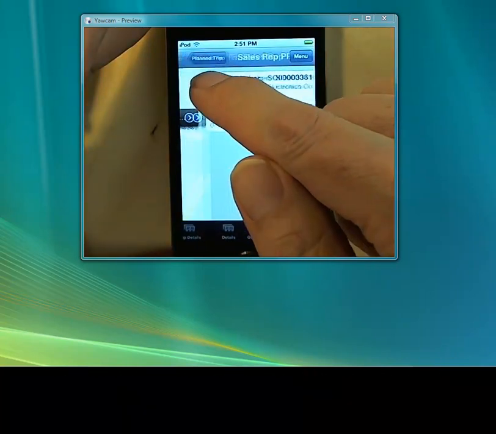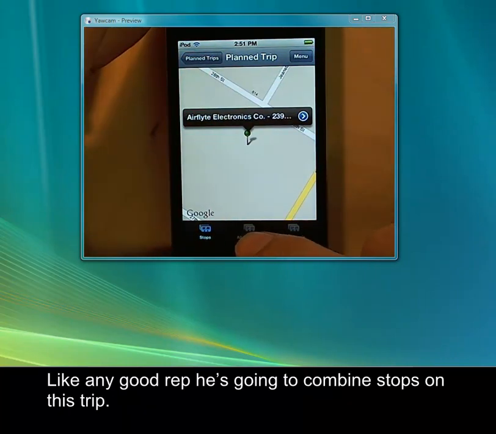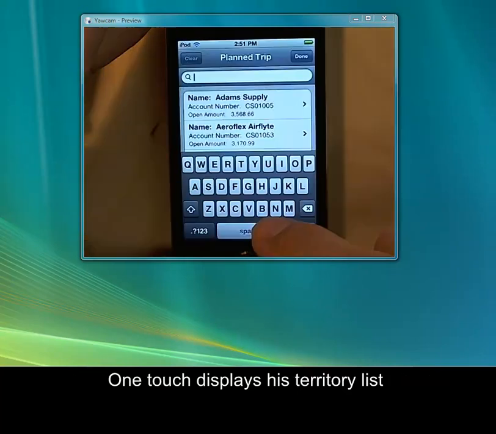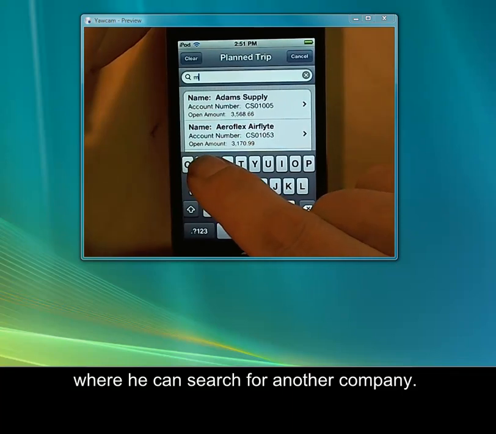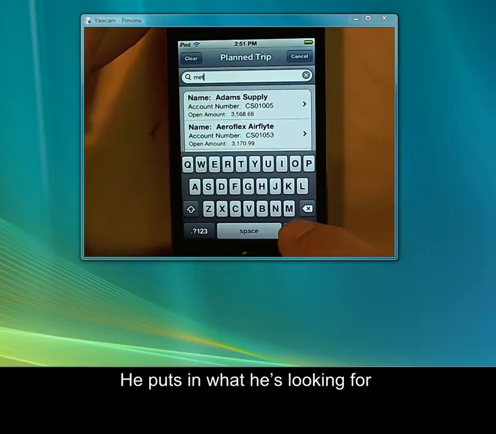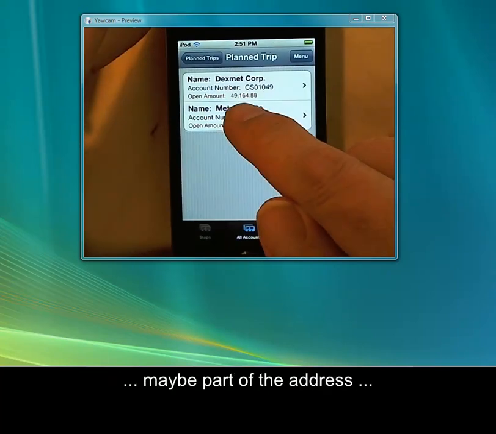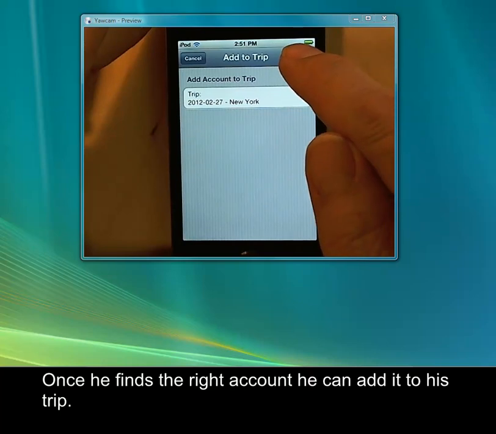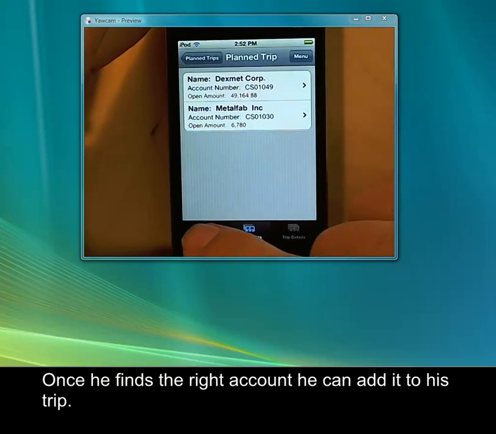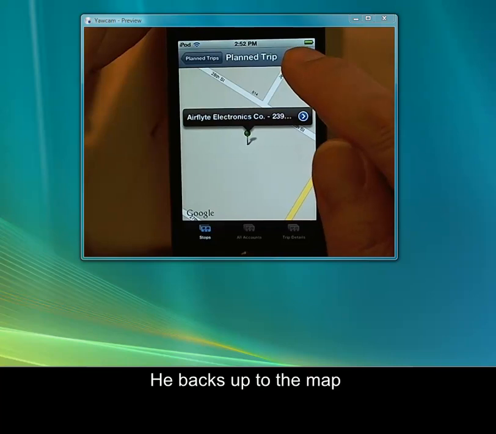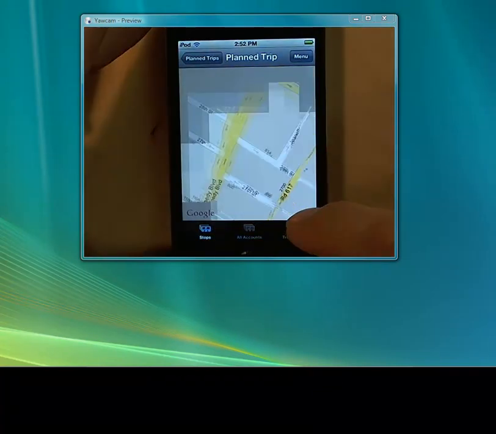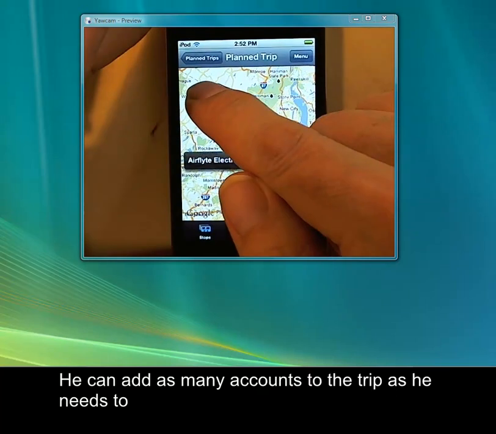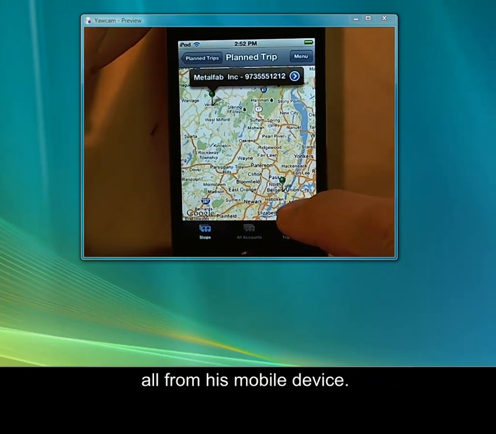right from the map. Like any good rep, he's going to combine stops on this trip. One touch displays his territory list, where he can search for another company. He puts in what he's looking for, part of the name, maybe part of the address, and the system finds all of the accounts that have a match. Once he finds the right account, he can add it to his trip. He backs up to the map, which now shows two locations. He can add as many accounts to the trip as he needs to, all from his mobile device.